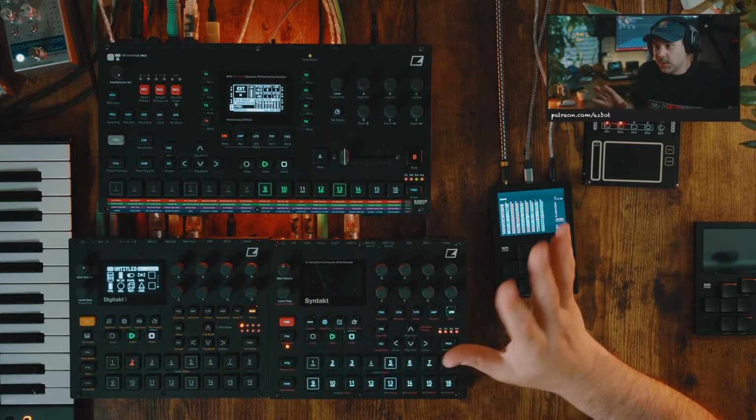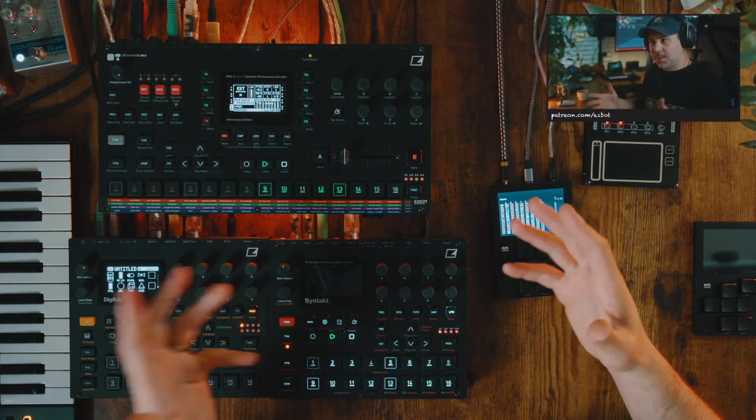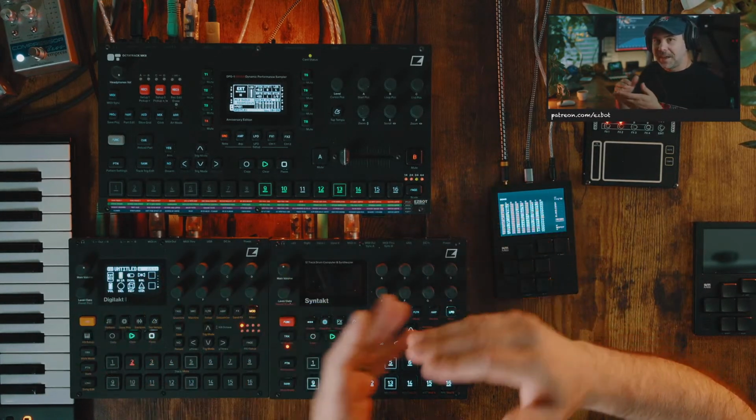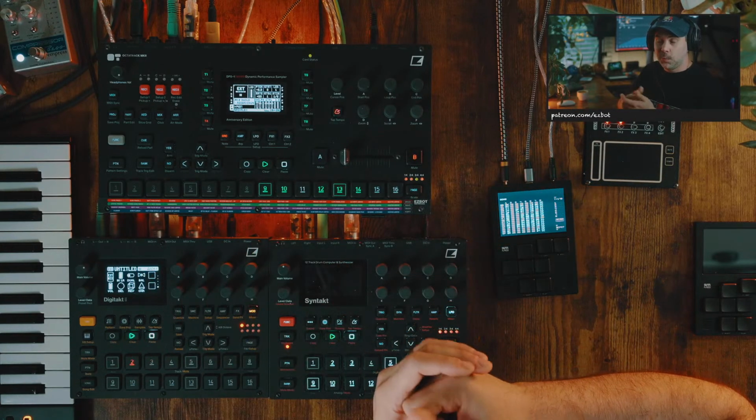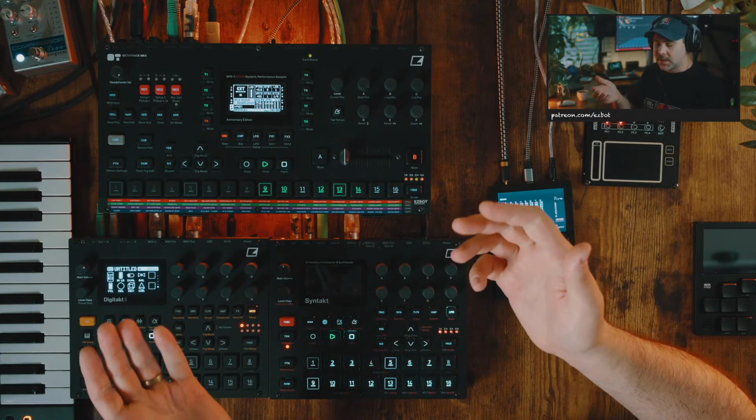So you can do this whole thing and just make this great performance center. I've spent countless hours, a couple of years working on this stuff. And it works. It works really well. I play shows with it all the time.